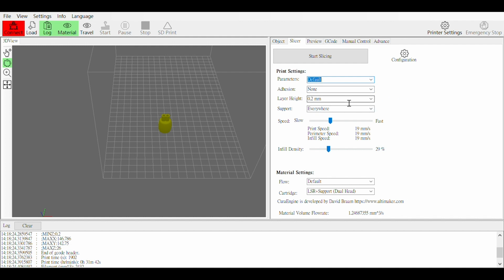Layer height we use 0.2 for silicone. Support depends on the model; you may use no support, touching bed, or everywhere. Speed, you need to switch the printing speed and also the infill density. You can modify it. Flow is the material tab name you just modified. If you want to use, for example, two-part material, you may want to choose 80 or 85%.